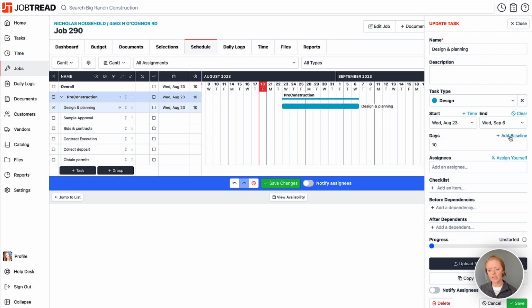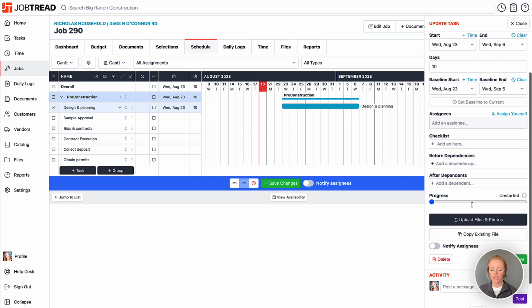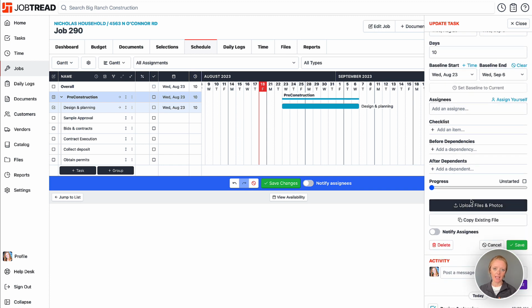There is this option to add the baseline. This means that you can set these dates as the goal for this task to be completed. And if you end up moving this task around, you can always reference back to the baseline to see the difference between your original scheduled dates and the updated dates. So I could click on that and it will add these particular dates as my baseline. You can also have the ability to set the baseline for your entire schedule once you build it all out. And so rather than doing it task by task, you do have the ability to do it as a mass action.